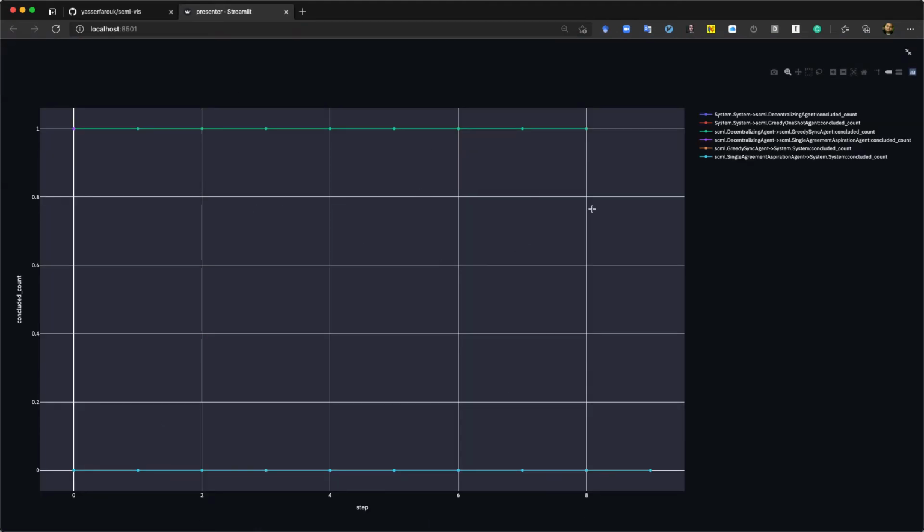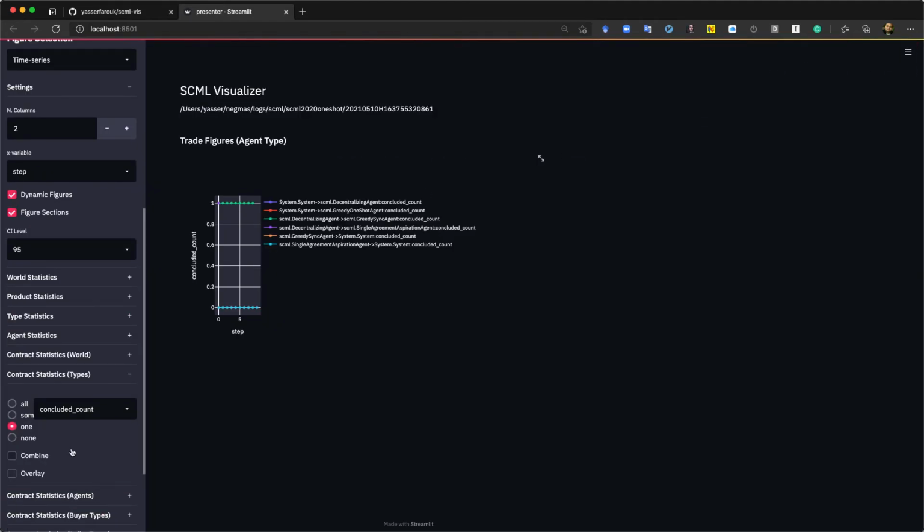So what is this showing us? What's being displayed here is each pair of agent types. So system and decentralizing agent type, the number of concluded contracts between them. This will always be 0, right? Because there are no negotiations between system and anyone. But between decentralizing and greedy, you start to get some number here. There are some contracts. There's always one contract at every step between one of these two types. Okay. You can also look at other things like the concluded total price, for example.